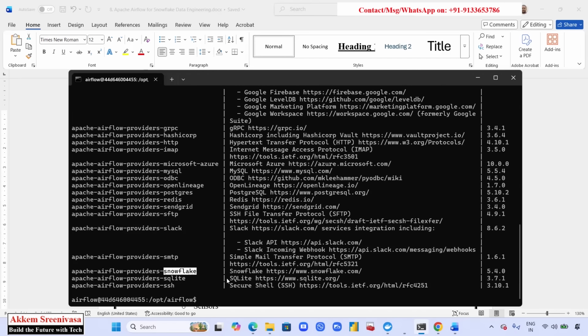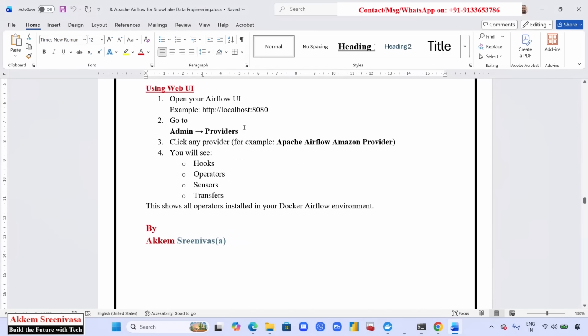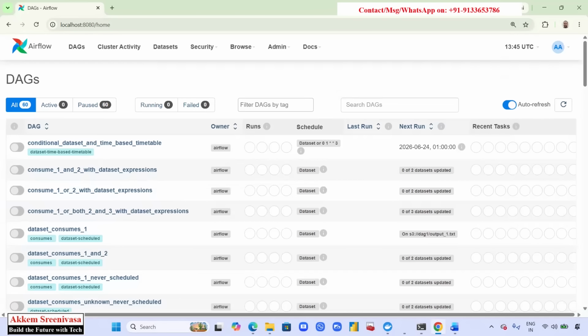For us, Snowflake is required because we are learning Apache Airflow for Snowflake. This operator is already available in our Apache Airflow image. Okay. So these are the operators available. We can open the Airflow web UI using localhost:8080. Username is airflow. Password is airflow.